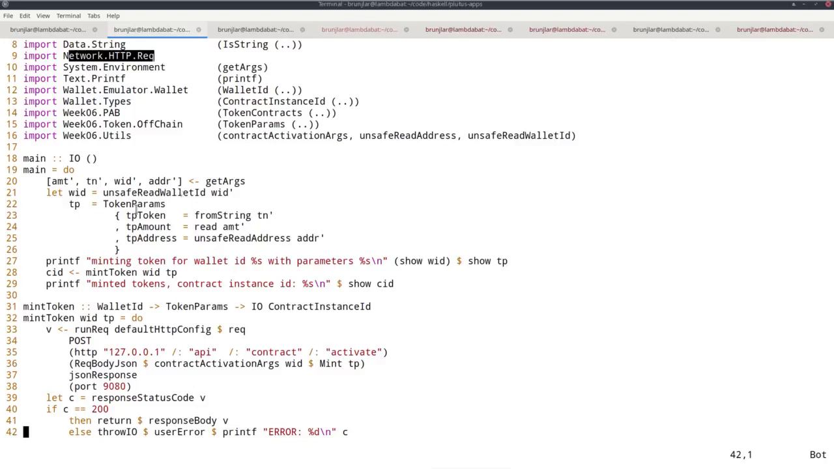That's also in this utils module. There I have something called unsafe read wallet ID, that converts this string into an actual wallet ID. And I have something, unsafe read address, that takes an address and converts it into an actual address. So I simply define my TP, my token parameters, with token, amount, and address. And then I call this mint token function here. And that just takes valid ID and token parameters.